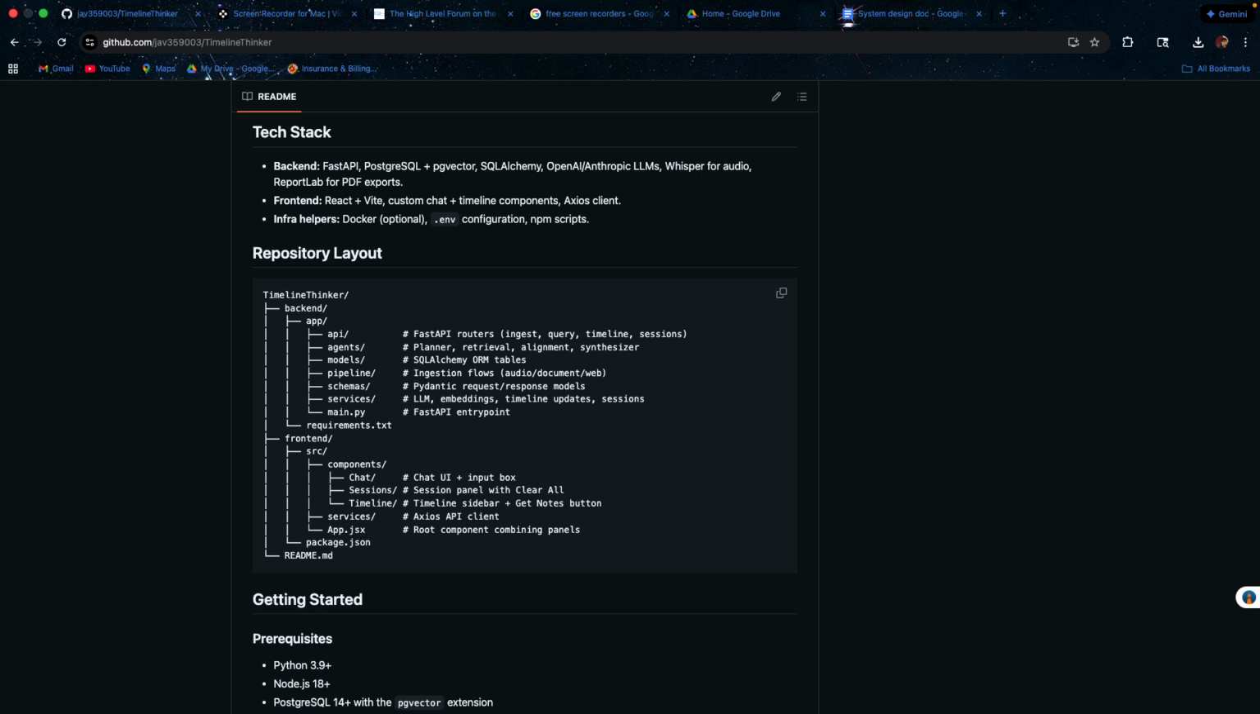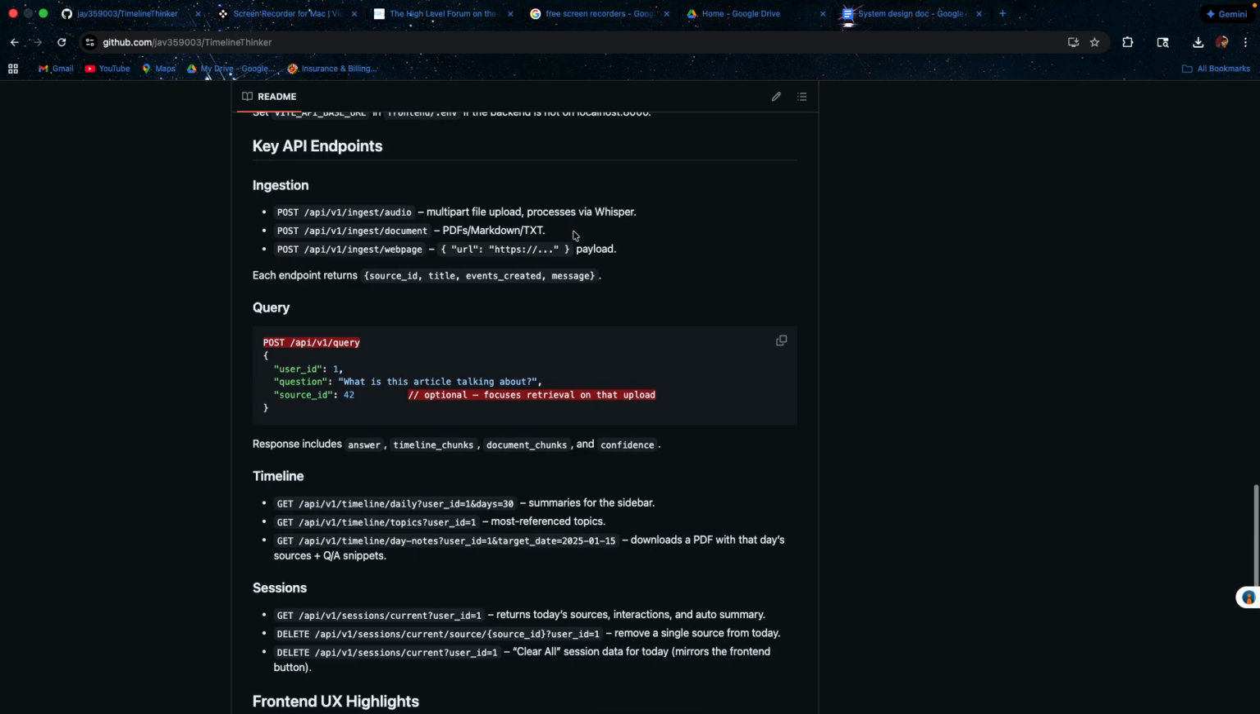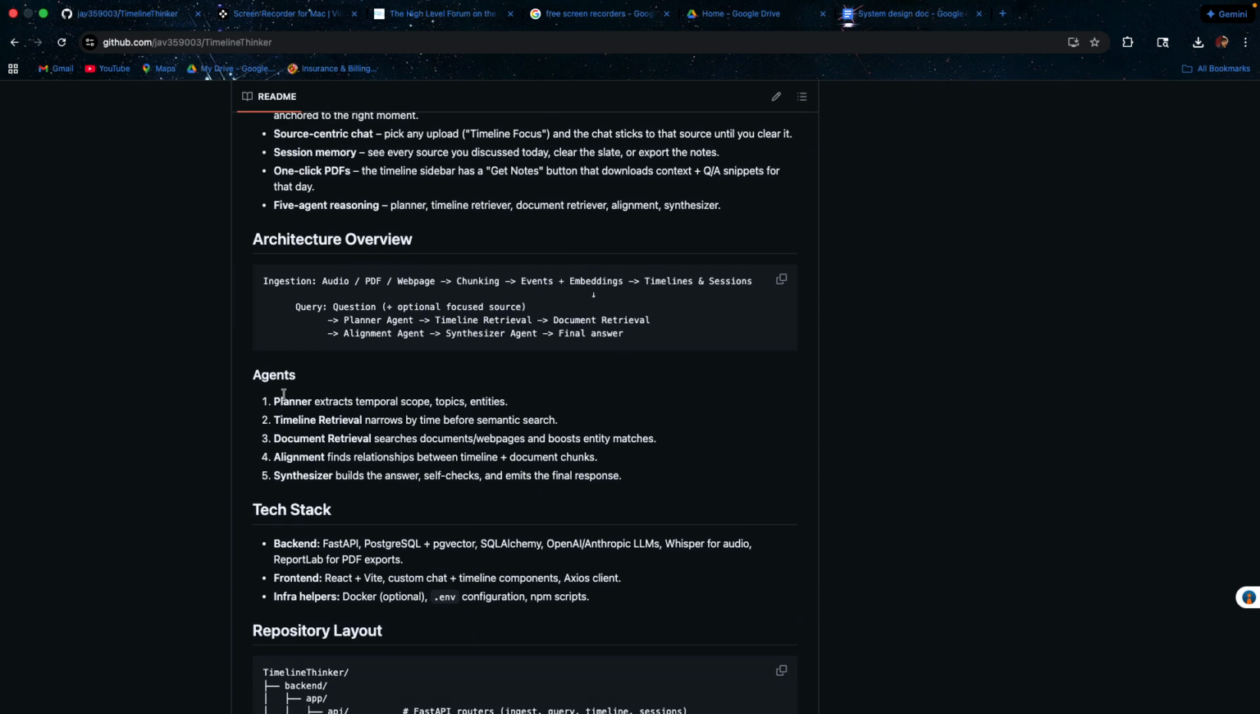The first agent, does it mention it here? Nope. I'm going to go back up. Okay. So the first agent I have mentioned here is the planner agent. What it does is the planner agent uses GPT-4 to analyze the question that we ask, and then it classifies the query type. Is this temporal? Is this conceptual? Is it specific to a source? And then it extracts entities, and then it determines a search strategy for the specific question.